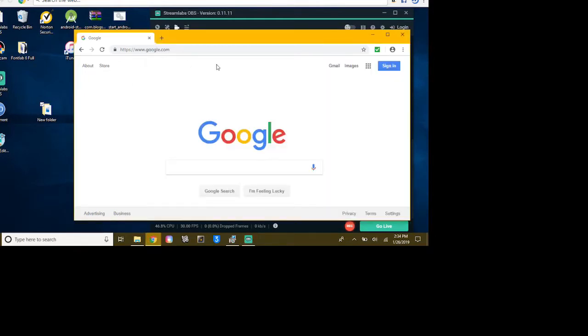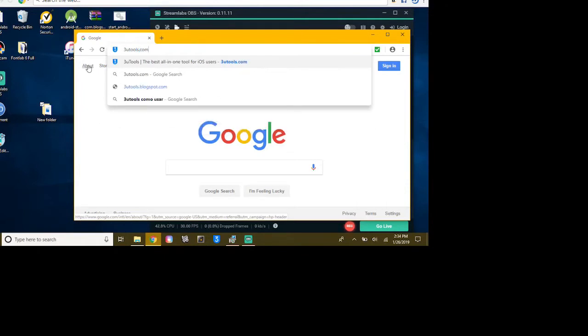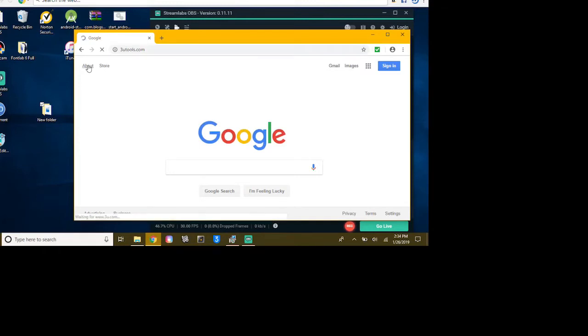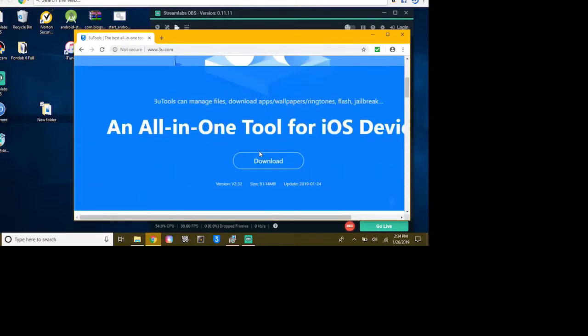The first thing you're going to want to do is go to 3utools.com. So the number 3, the letter U, and the word tools.com. When you go there, you'll get this screen, and once it loads, you will be able to scroll down and download. As you can see, this is a program based for iPhones. However, it is a Windows program, which is funny to me that they wouldn't have a Mac version of it. But just go ahead and download this and completely install it, okay?